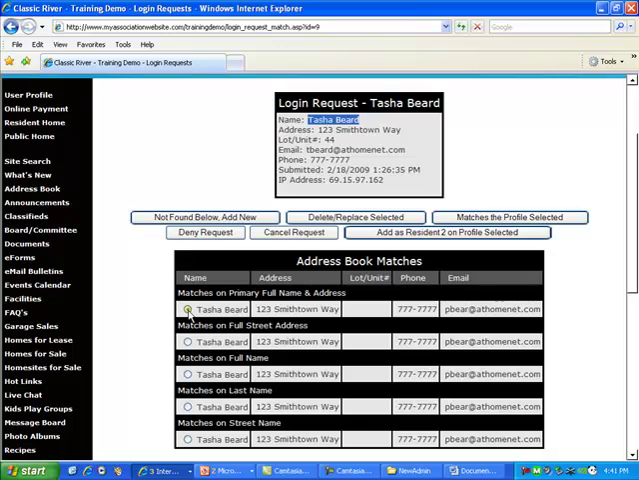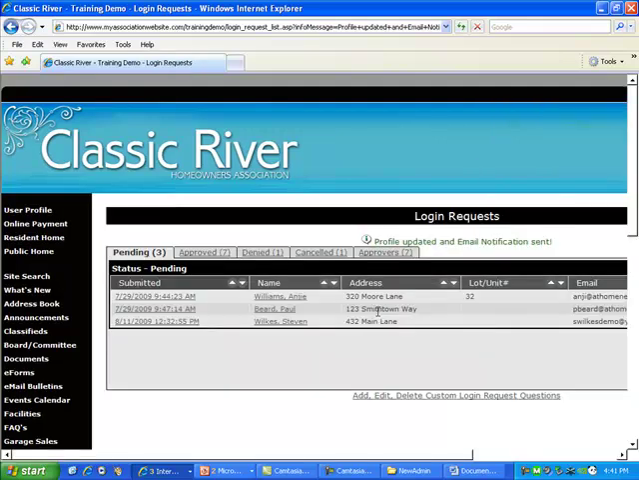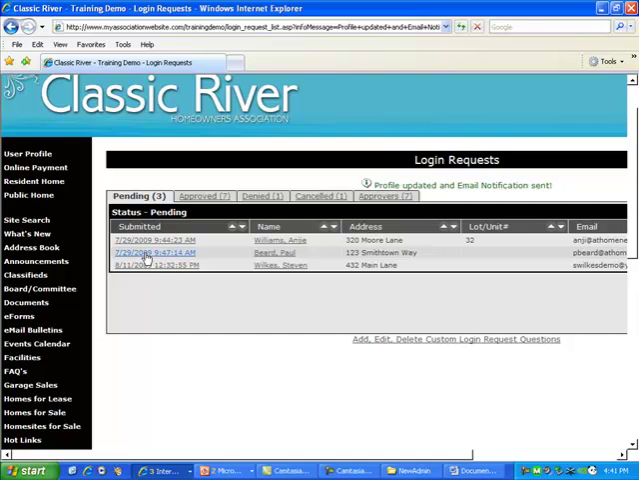I would simply click the radio button next to the Tasha Beard of the match that I was comfortable with, and then we choose the option Matches the Profile Selected. We'll now be presented with an opportunity to customize the email message that will be sent to this resident that will include their username and password. And now we click Matches the Profile Selected. And we would continue to process any request found here.